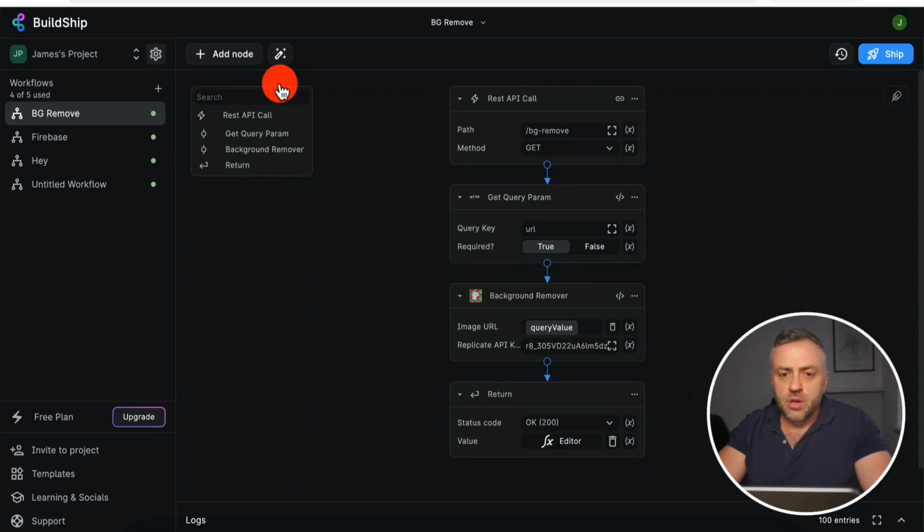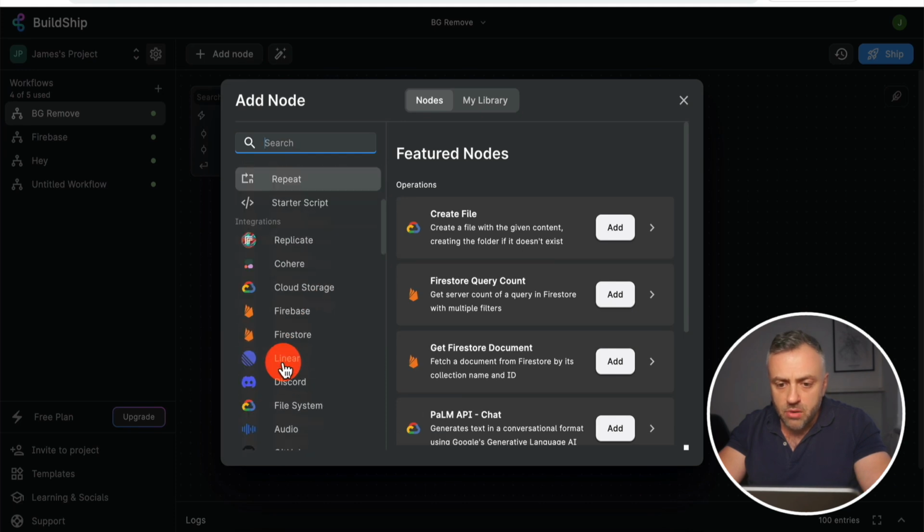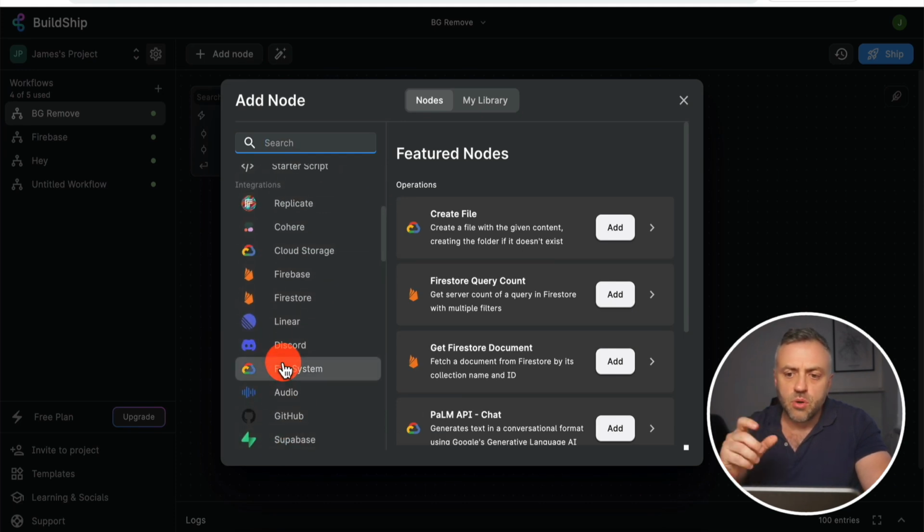Now, let's say you're building a workflow that does something specific for your unique use case. But the problem is there's no specific node that does exactly what you want. So let's say you click here and you're browsing different nodes, but there's no specific node that does what you want it to do. Let's say you're looking to take a video URL and convert it into an MP3 audio file, and you've browsed all the nodes and there's no specific node that does just that.